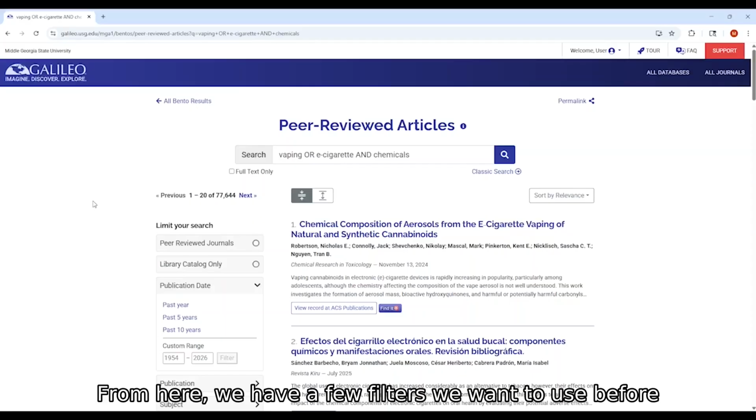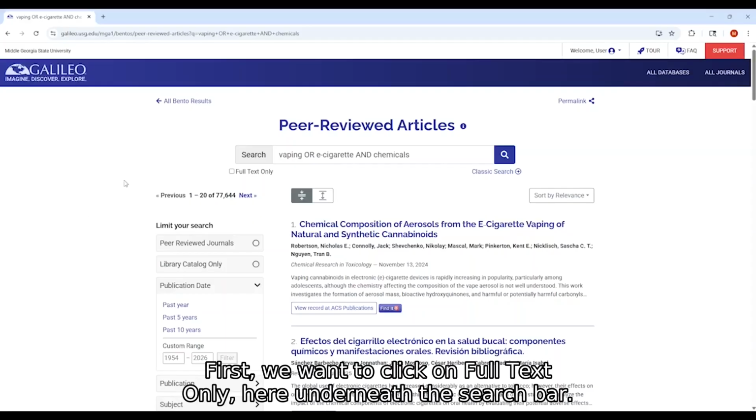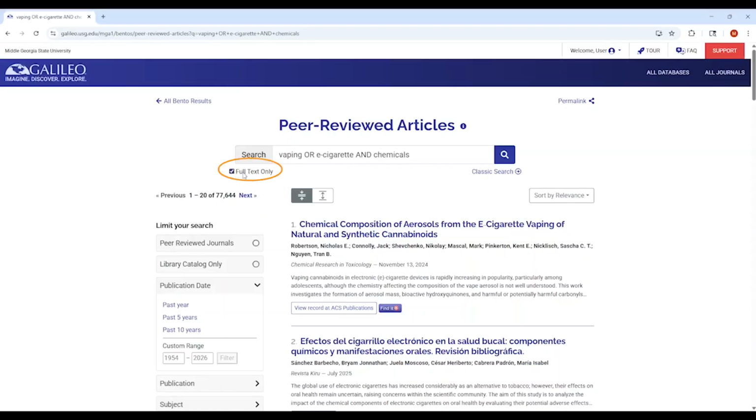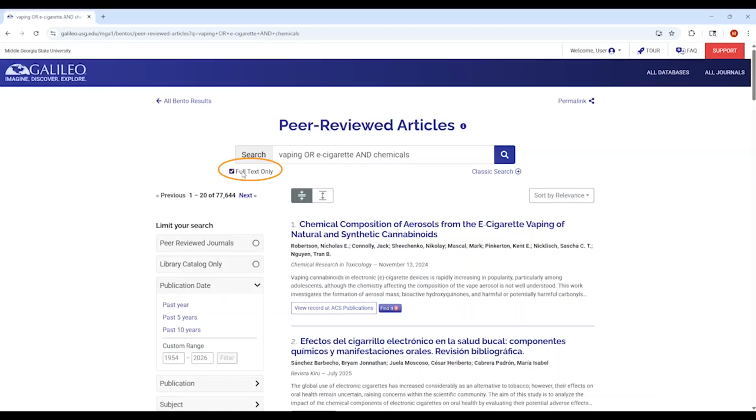From here, we have a few filters we want to use before we've got our search set. First, we want to click on Full Text Only here underneath the search bar. These will only show us articles we have full access to.